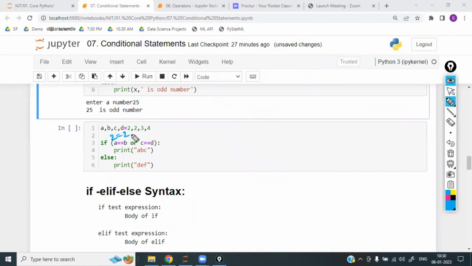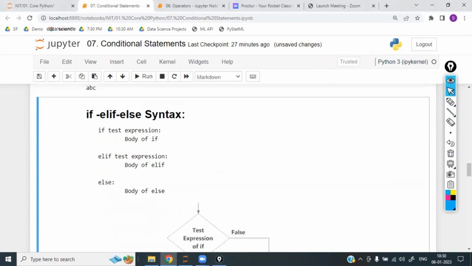2 is equal to 2 means true. True or 3 is equal to 4, which is false. True or false, which is true. So the answer is true, which means it is going to execute the if block. It is going to ignore the else part. So the output is ABC. It is going to print ABC.